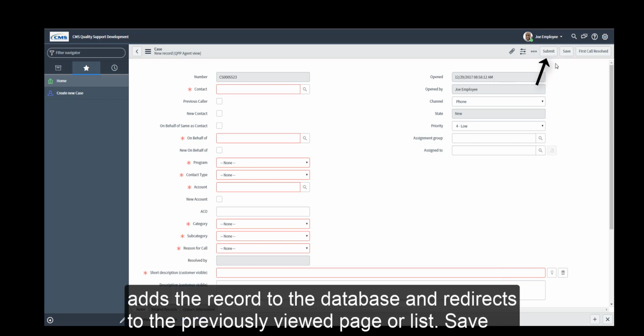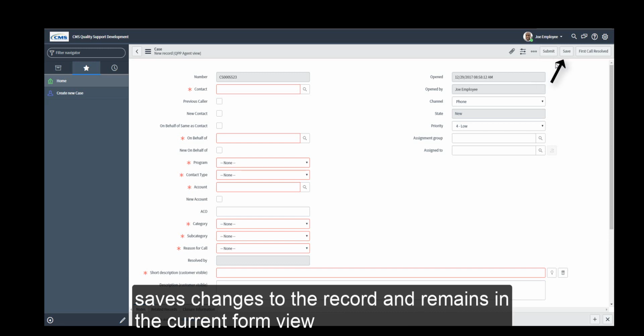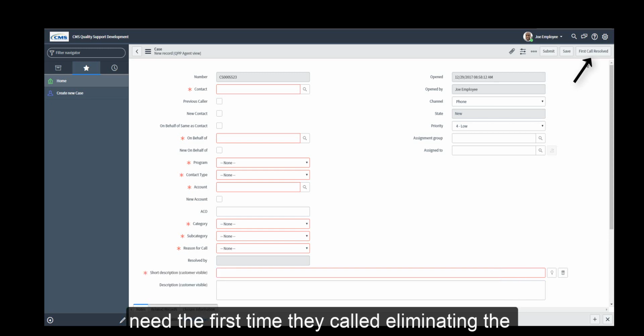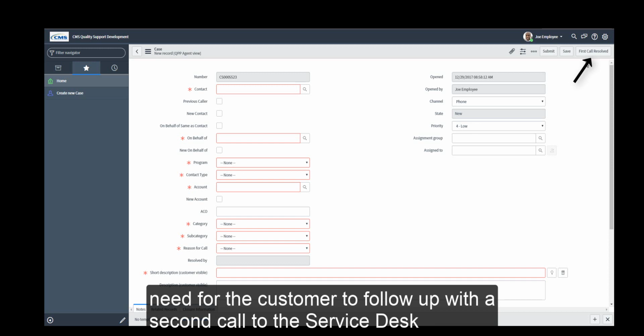Submit adds the record to the database and redirects to the previously viewed page or list. Save saves changes to the record and remains in the current form view. And First Call Resolved allows agents to log the case as a first call resolution, which means the agent properly addressed the customer's need the first time they called, eliminating the need for the customer to follow up with a second call to the service desk.